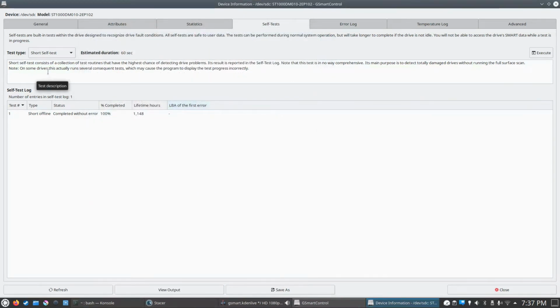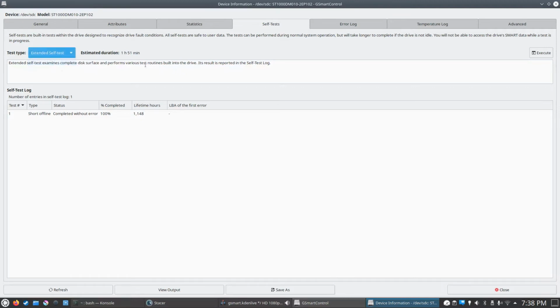So the self-test, there are actually two options. There's a short self-test, and if you read the notes here, it says its main purpose is to detect totally damaged drives without running the full surface scan. So it's only going to pull up something wrong if there's something dramatically wrong with the hard drive. To do a more comprehensive self-test, you want to click extended, and of course that dramatically increases the duration of the test, but that would be a better test to run if you're worried about pre-failure indicators. So that's our newer hard drive.